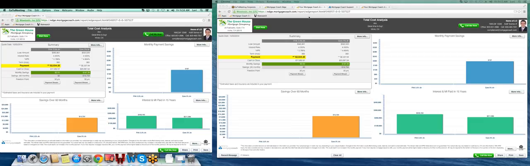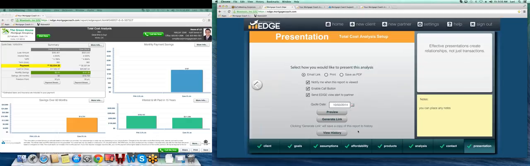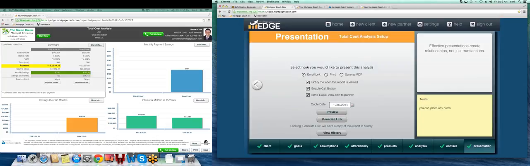The next thing I want to point out, let's go back to Edge. So we've added our video and you have Edge Live. I'm going to go ahead and close this out, just to show you another option on this screen: you have your view history. This is showing the times I've made changes to my report, with the time and date. It also has read receipt, so you'll be able to check that as well within the report.